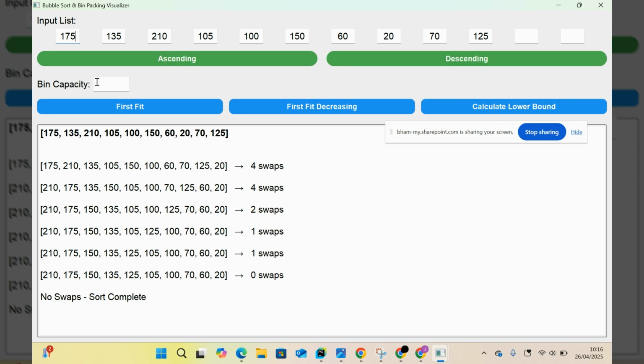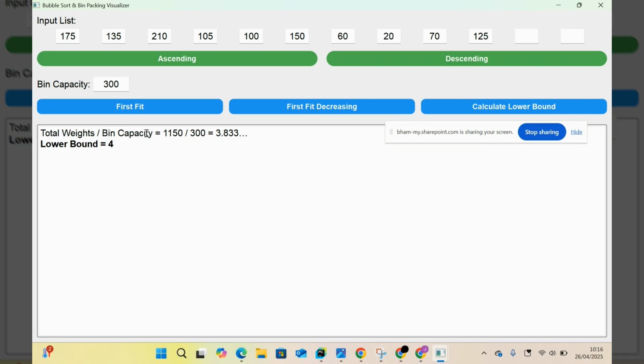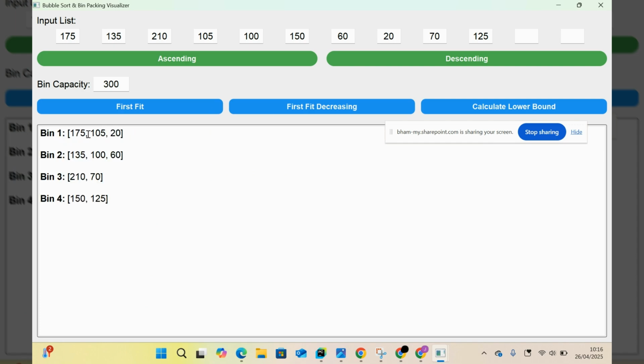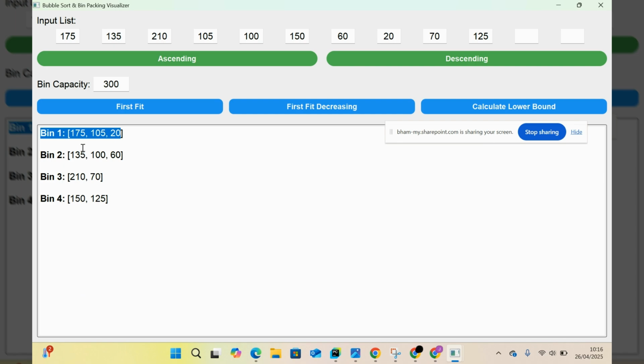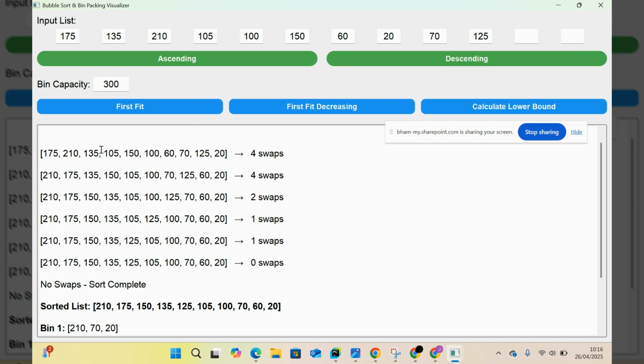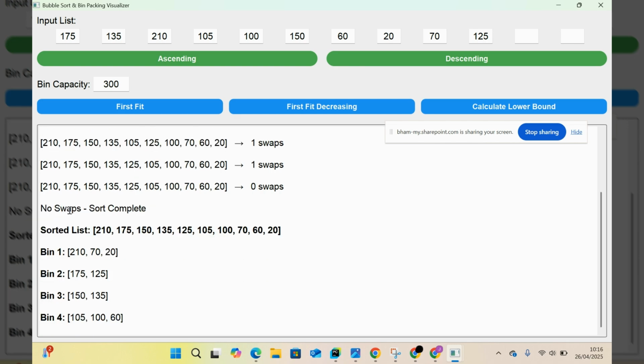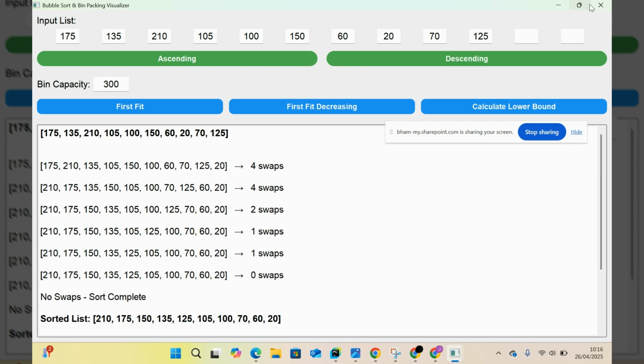The bin size we're going to use is 300 for the question that we've chosen. First of all, you can calculate a lower bound, which uses the total weights divided by the bin capacity. You have the decimal, it rounds up, lower bound equals 4, correct? First fit packs the bins, it displays bin 1, bin 2, bin 3, bin 4, just how it should be. And first fit decreasing carries out the bubble sort, displays all the steps, and then after the sorted list, it carries out the first fit bin packing. All of this is working perfectly fine.